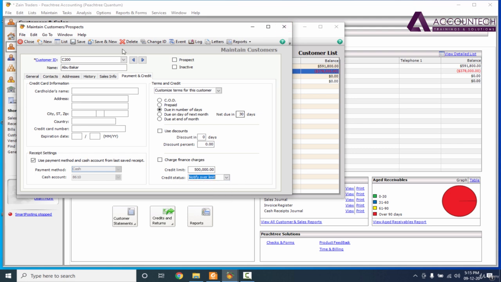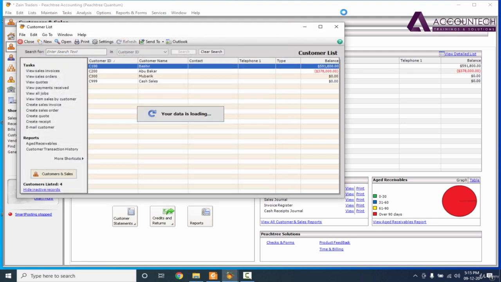So that's how we change the credit limits. Now you can just save it and close. So that's how we deal with it.